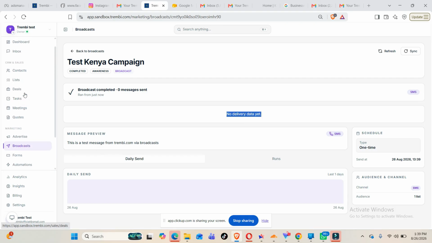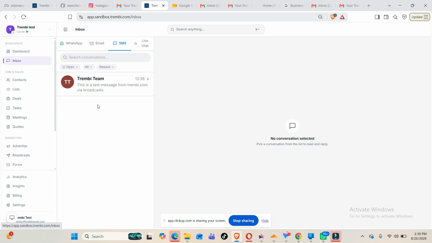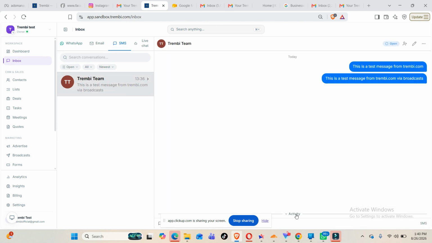From here, segment number 3 is the inbox section. The inbox is like a joint network, a platform where all the messages, whether it's WhatsApp, email, live chat, or SMSs, are all coming to. So any messages sent and received are all logged within the same place. Within this very section, you could also see someone has sent a message and you're in position to respond back to them. So that is now option number 3.